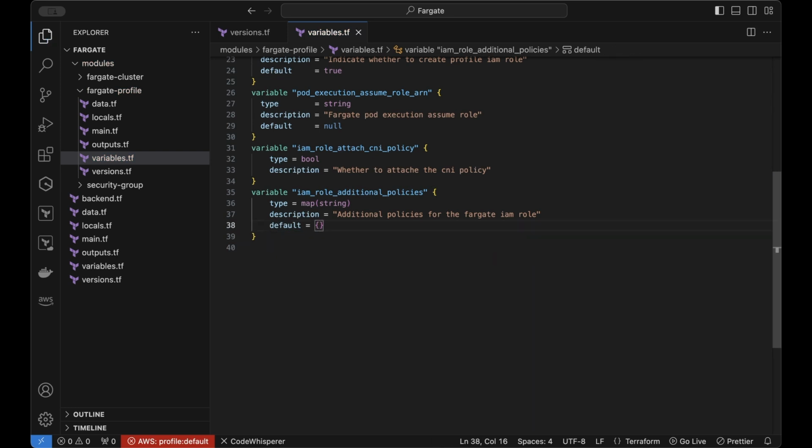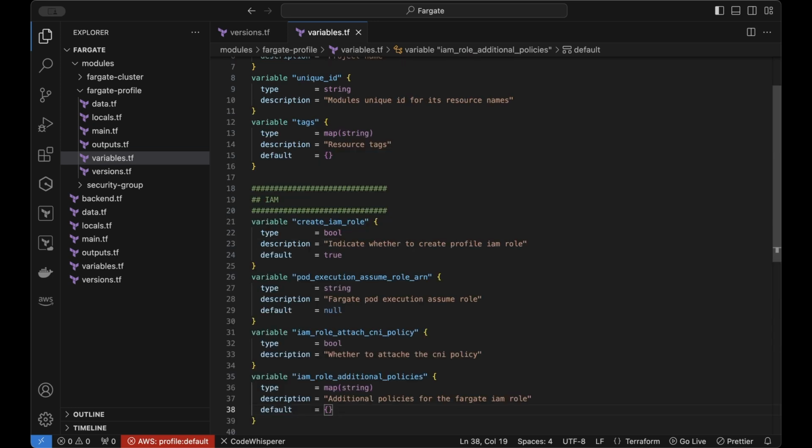So anytime you see us applying the default, it means that the user can ignore that value and this default will come into effect. So any default with null, Terraform resource will ignore that, but any default with a value like this will be read by Terraform. So we've created the IAM variables. We need to create the profile variables.